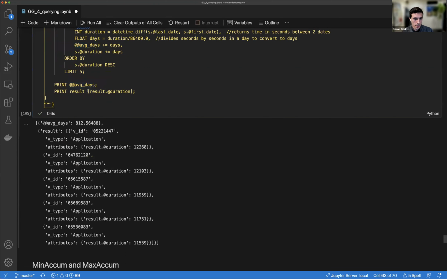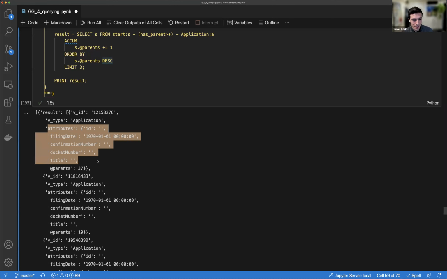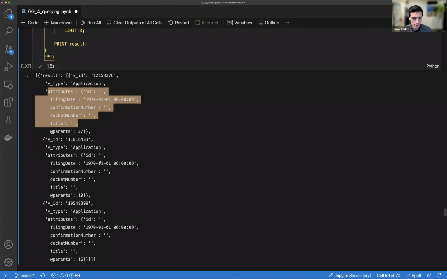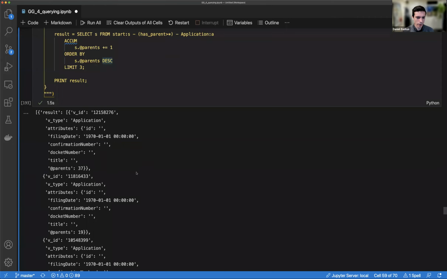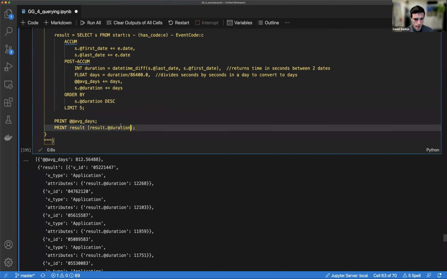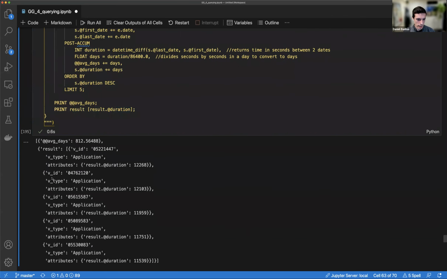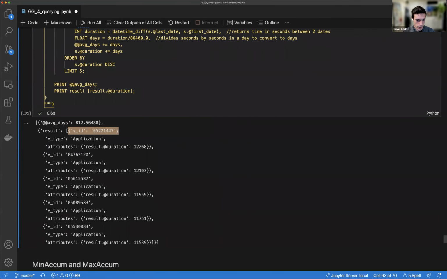And again, in the results here, something that I'm doing is actually a really cool functionality. When we ran these queries before, we got a lot of information we didn't really care about. Those are the attributes of our vertex, but for this query we didn't need all of them. So with this bracket down here, we're able to say print our result set, but only print the result dot at duration, which is the accumulator that we created. So per vertex, we'll get the vertex ID and some vertex information, but the only attribute that we're printing is that duration.